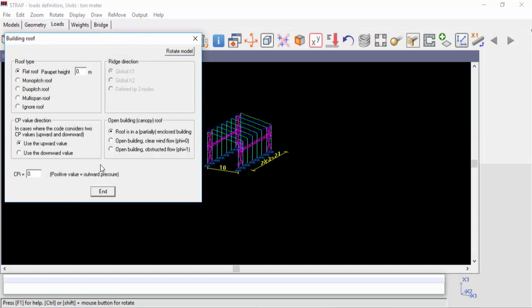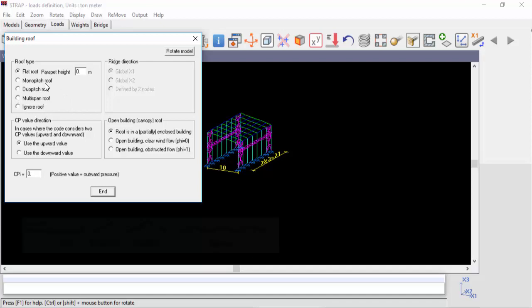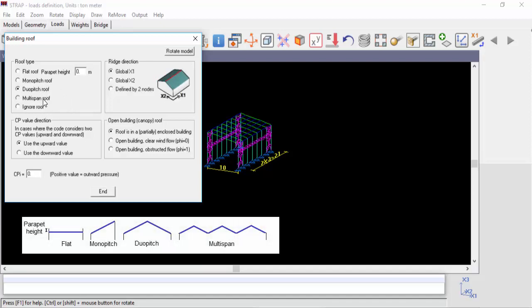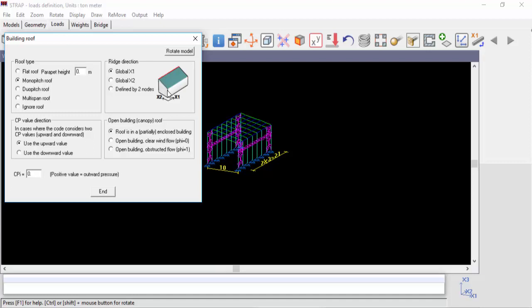The next window is Building Roof. The user must select parameters regarding the roof of the structure. We have four options for the roof type: flat, monopitched, duopitched, multispan, or we can choose to ignore the roof. The roof in our example is monopitched. Next, we'll set the ridge direction according to the main coordinate system, in our case, x2 direction. Next, we'll have to select between three options if our building is open or closed, according to the code we are working with. In our case, we are working with a partially enclosed building.